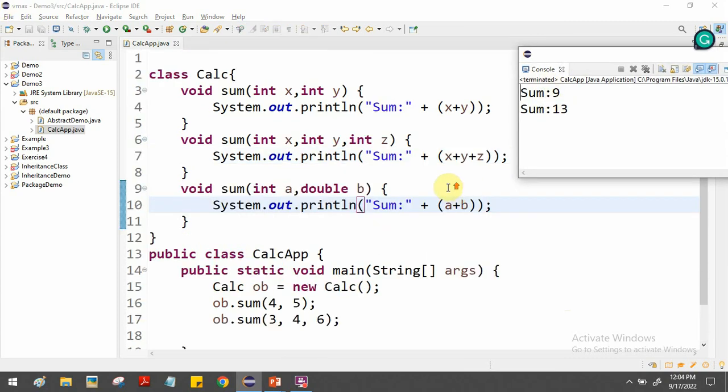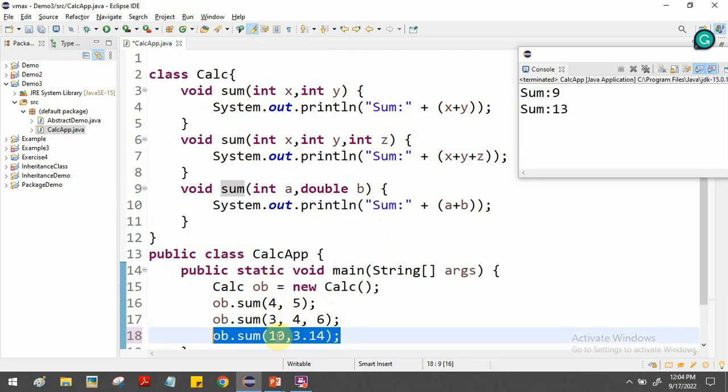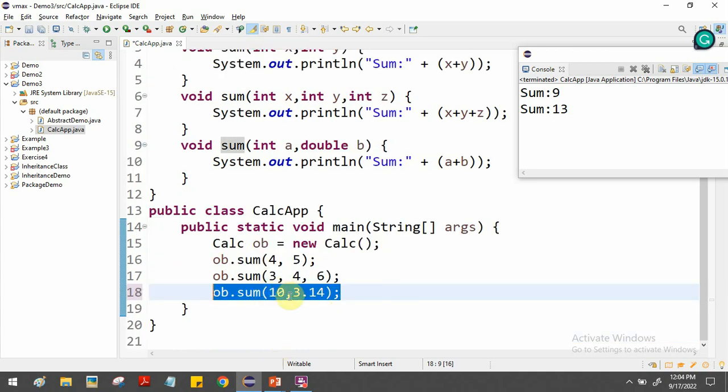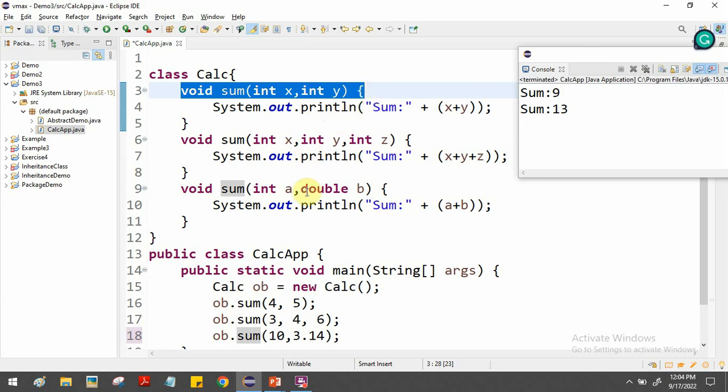Now we have to call this function, ob dot sum. For example, I want to perform addition of two numbers. The first number is 10, another number is 3.14, which is a double data type. When we are calling sum with 10 and 3.14, first it will look at the number of arguments. Based on the number of arguments, the first function is matching.